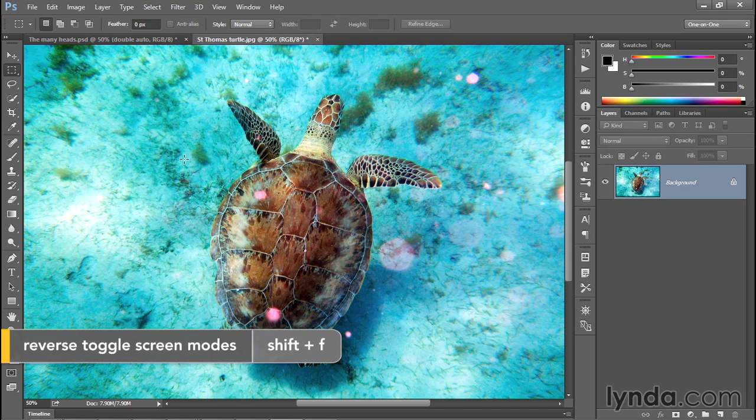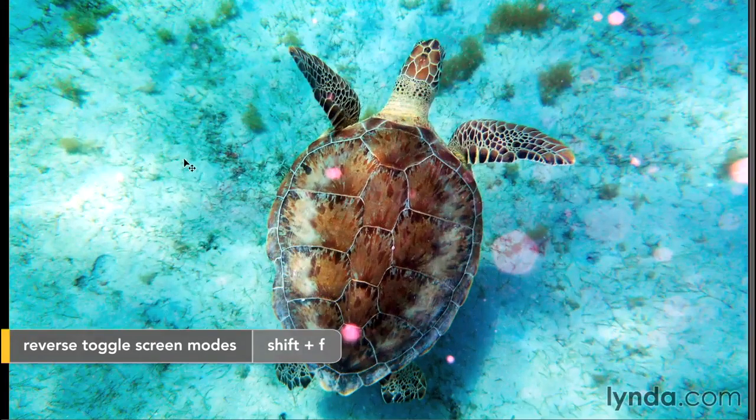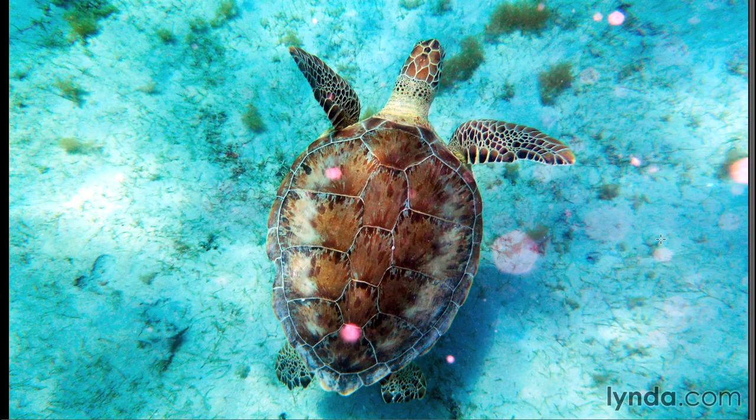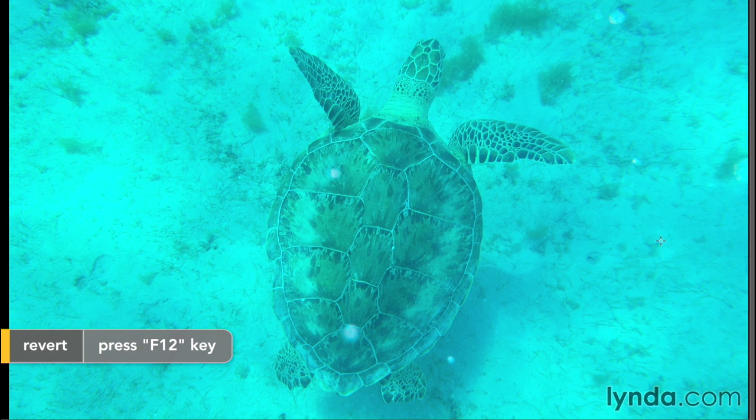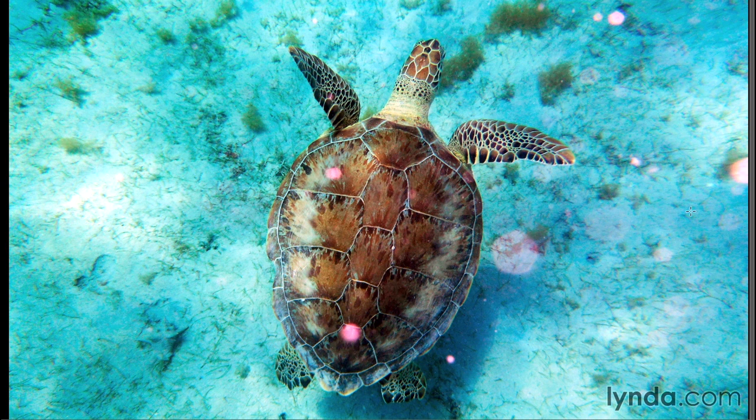And then I'll press Shift-F to switch to the full screen mode, and I'll zoom on into my turtle. And just so we can see the difference, this is the original version of that photograph, exactly as I captured it with a consumer-grade underwater camera. And this is what it looks like now, thanks to the application of the Auto Tone command, working together with the Auto button inside the Brightness Contrast dialog box here inside Photoshop.